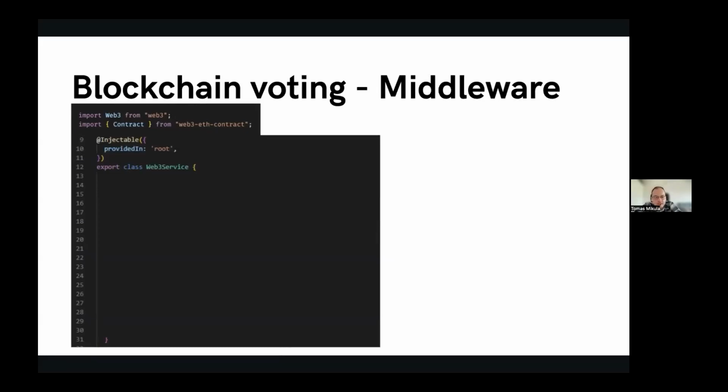So in here, I'm going to use Angular, and I'm just creating a classic Angular service. But what you can notice on the top is that I'm importing this library because we'll use it later. I'm also importing a contract from web3-eth-contract. This library is also installed when you install Web3. So the first step is to define some variables. We need the Web3 variable, we need the contract variable, and we also need the contract address. Because when you build your smart contract and deploy it to the blockchain, you will actually get an address where it lives.